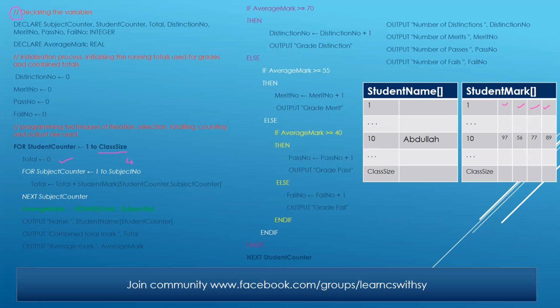What is left? Definitely the total distinctions, the total merits, the total passes, and the total failures. So that is done outside the loop. That's wonderful. By the way, if I do it inside the loop, what will happen? Will it be a good idea? Definitely not. That's great, Ali. It is needed only once. That is why it will be outside the loop.